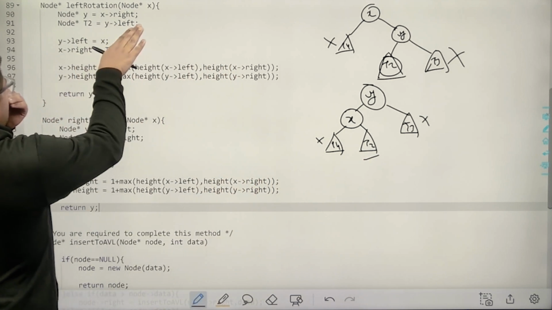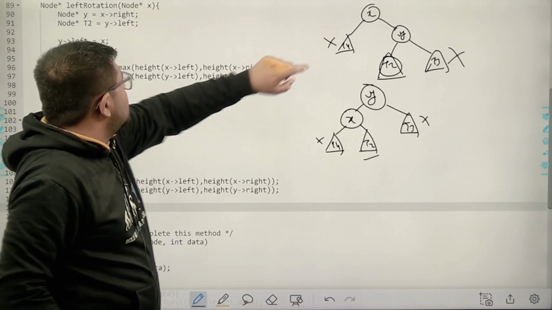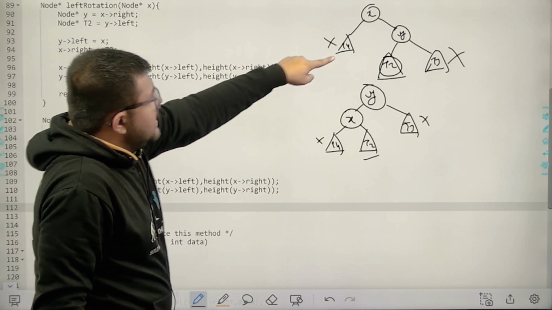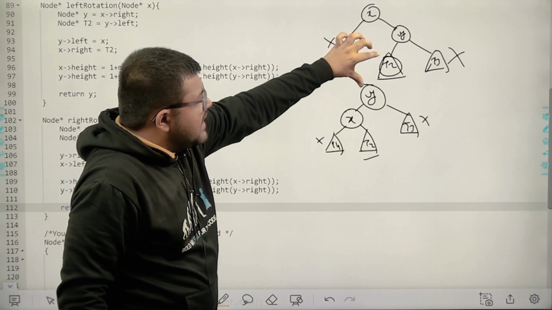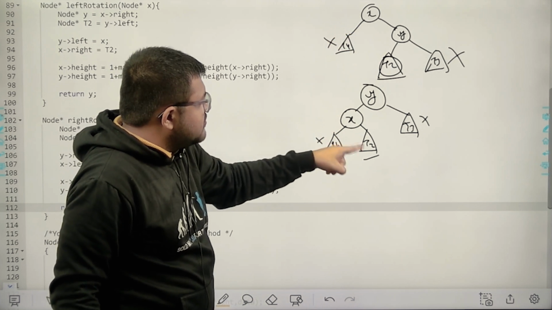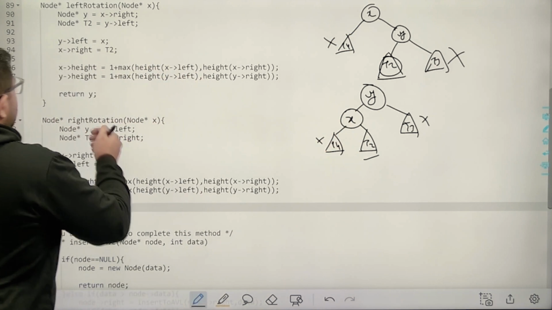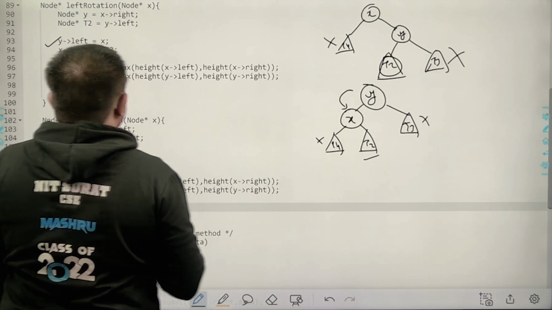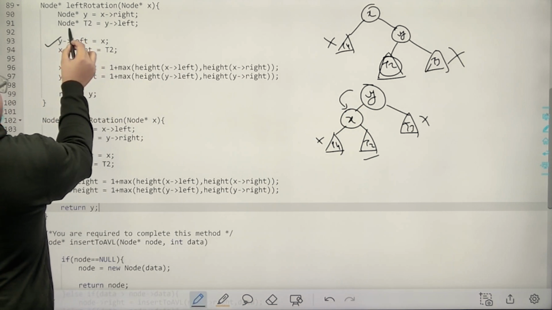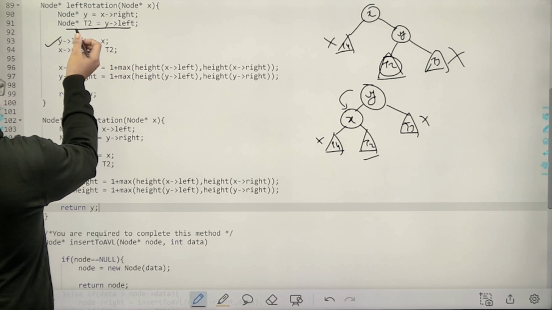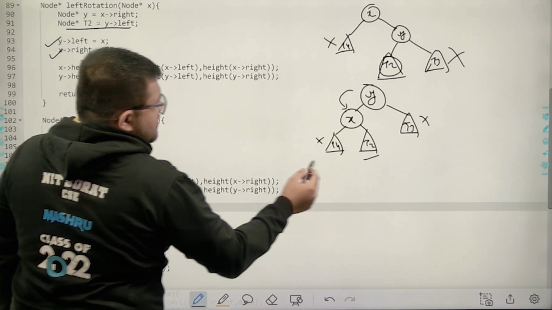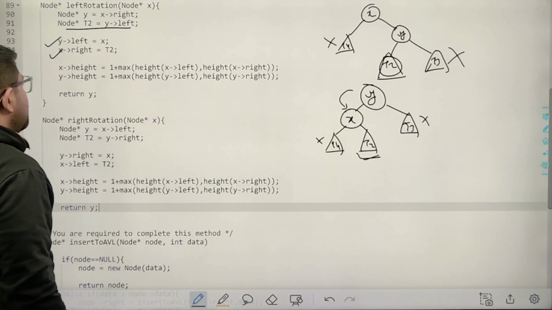That's why they have taken only these values. X is the current node, Y is the right child, and T2 is the left part of Y. Why have I taken a pointer to that? Because now it will become the right child of X. Look, Y left is equal to X. The left of Y will now become X. And that's why I have stored the Y left before only, so that I do not miss it. And the right child of X will now become T2.